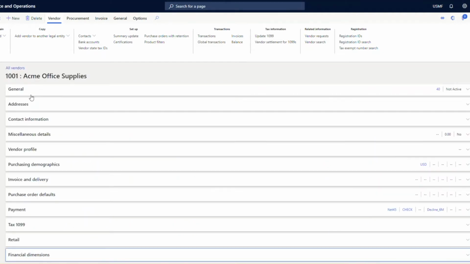All the tabs that you see over here are nothing but the fast tabs, and the tabs on the top are called the action pane. All these tabs that you see are very much self-explanatory. For example, you have the general information, address, contact information, miscellaneous details, vendor profile, purchasing demographics, invoice and delivery, purchase order defaults, payments, and financial dimensions. Let us now go one by one and see what are the details that are available in each tab.